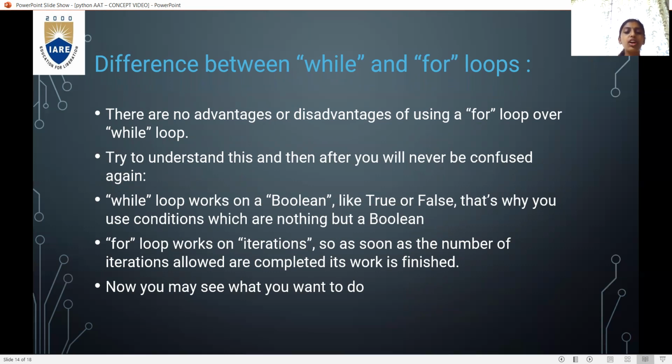Whereas a for loop works on iterations. As soon as the number of iterations allowed is completed, its work is finished. This is the main difference between a while loop and a for loop. A while loop is used as a boolean, that is, for true or false conditions you use a while loop, but for traversing or for iterations you use a for loop.